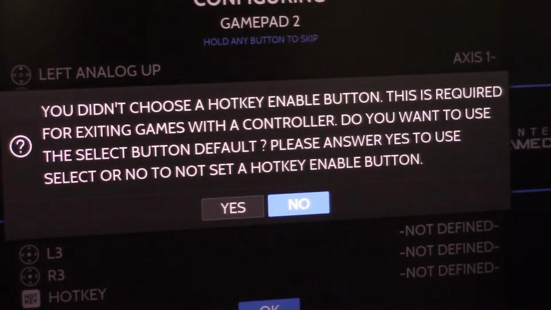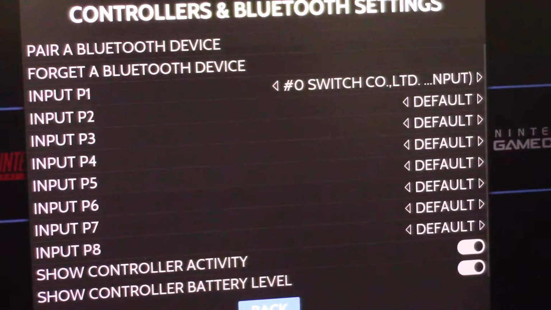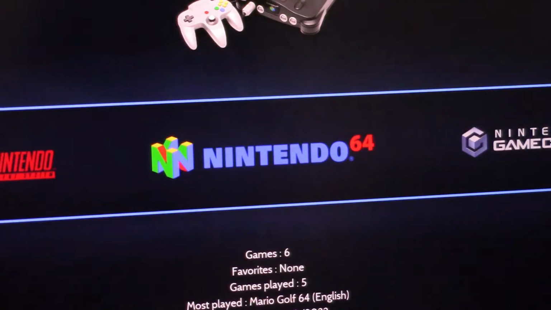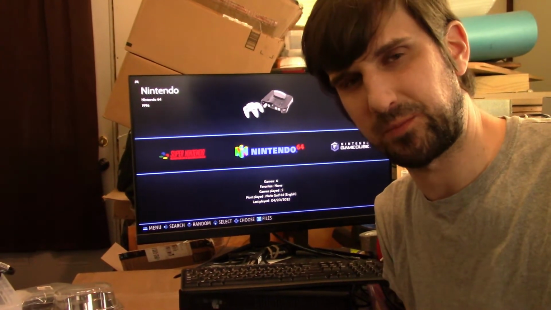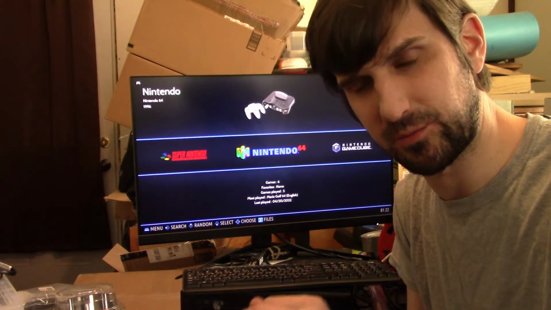We can say no to this message because we're going to use our keyboard for the hotkeys. We don't need it on this controller because we don't have a select button. Okay, so we'll go back. Can exit out of this menu. So as it stands with that mapping, we have everything but the C down and the C left buttons configured.